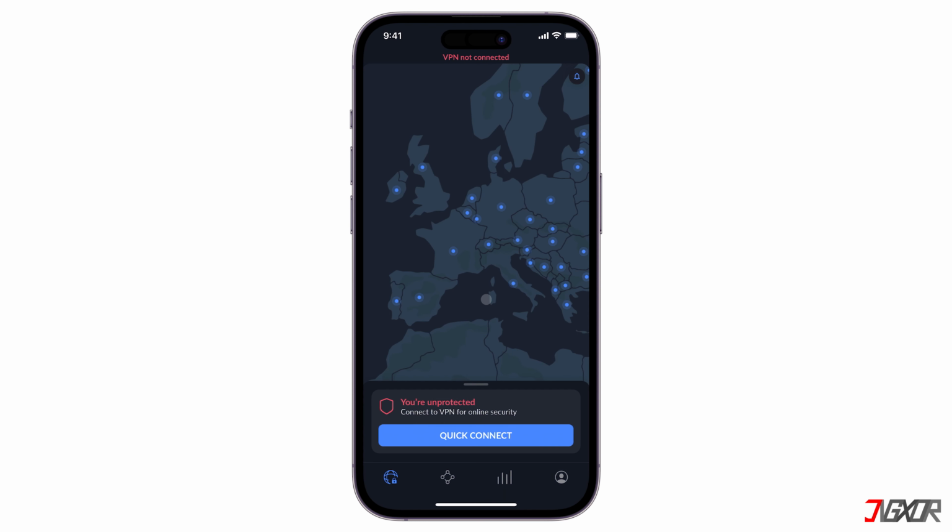With NordVPN, you have different types of servers. You have dedicated IP, which gives you the same IP, also known as static IP servers. With dynamic or regular IP servers, you'll be getting a different IP address every time you go back to one of these servers, whereas with dedicated IP servers, you will always get the same IP.